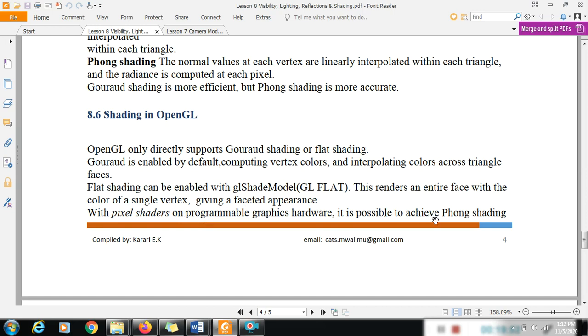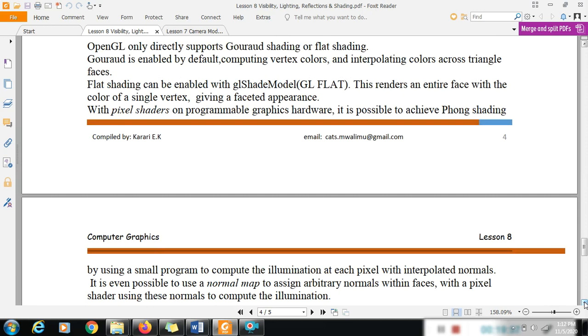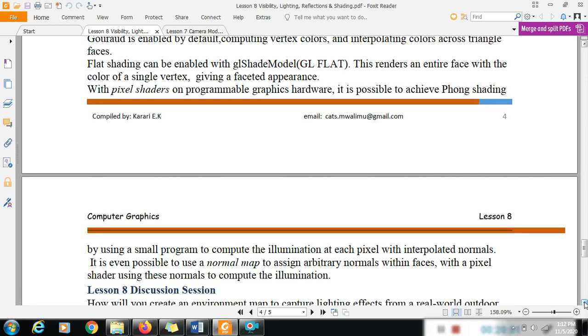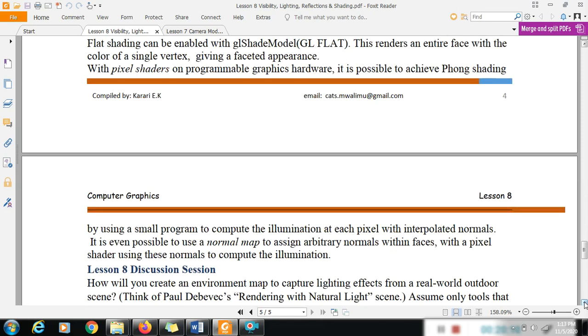With pixel shaders on programmable graphics hardware, it is possible to achieve Phong shading, by using a small program to compute the illumination at each pixel with interpolated normals. It is even possible to use a normal map to assign arbitrary normals within faces with a pixel shader, using the normals to compute the illumination. In other words, it's possible to mimic Phong shading by using what is provided in OpenGL, flat shading and Gouraud shading.